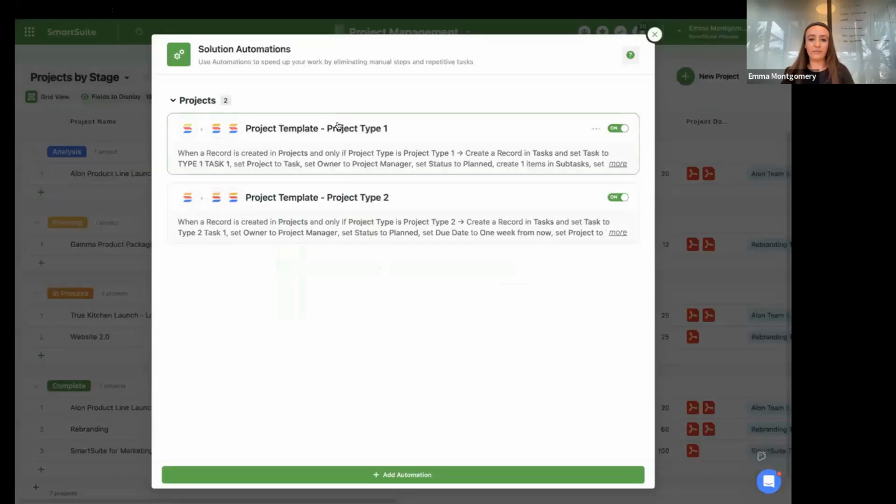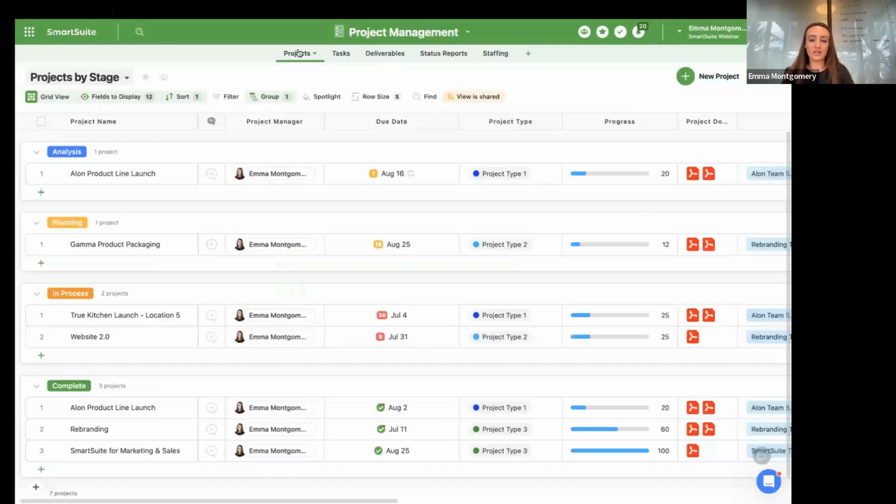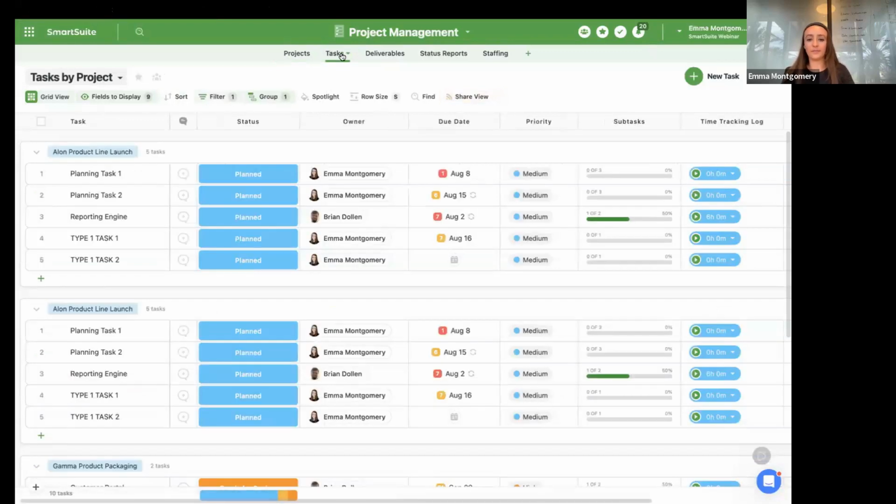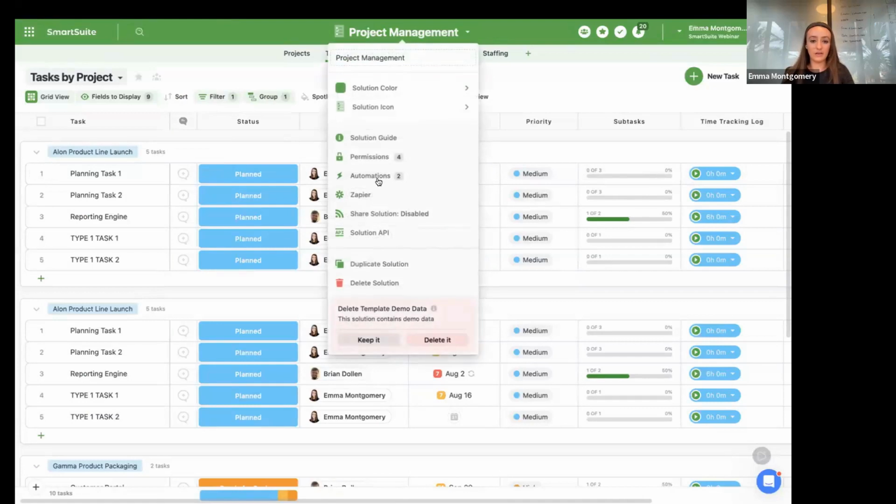So let me back up here quickly. I have a projects app and a tasks app. The project will be created and the task will live in here and populate. You'll also notice that I have a subtask field here, or a checklist field. We also want tasks to be populated within subtasks to be populated within each task.